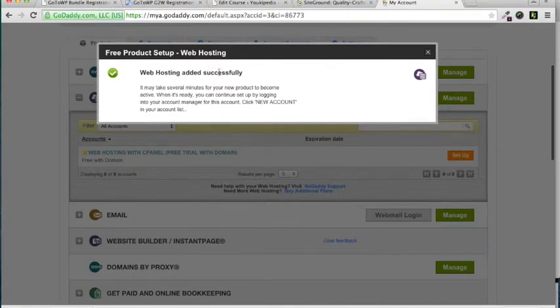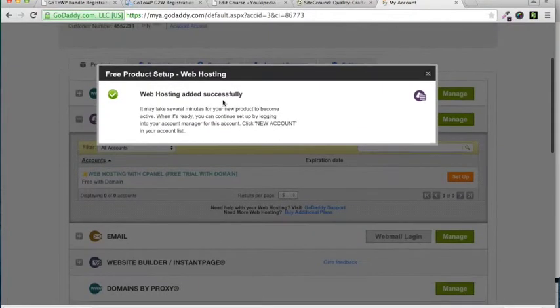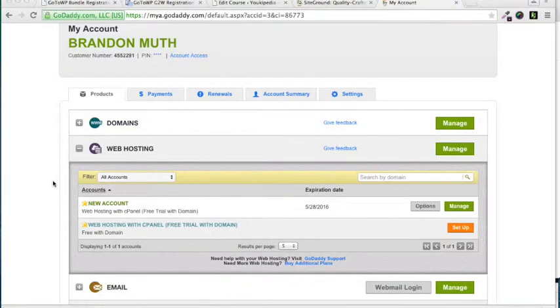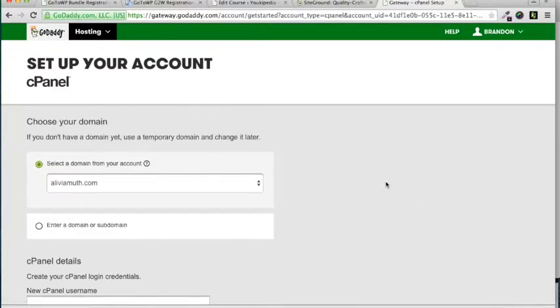And it says web hosting added successfully. It may take several minutes for your new product to become active. When it's ready, you can continue setup by logging into your account manager. For this account, click new account in your account list. So we are going to close this notification message and be patient and come back and check in a few minutes. So it's literally been about 90 seconds and I refreshed GoDaddy and this new account appeared here. I'm going to go over here and I'm going to click the manage and wait for that to load.